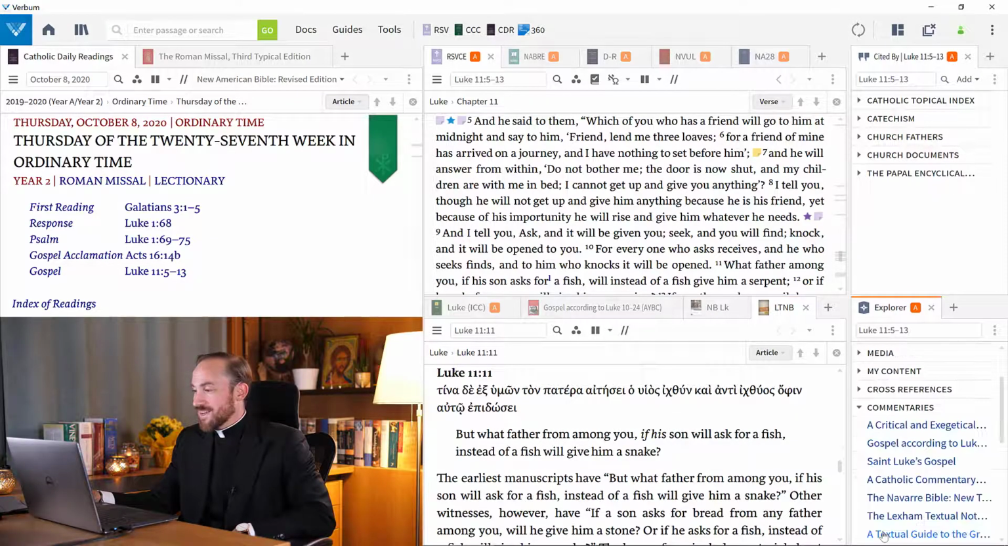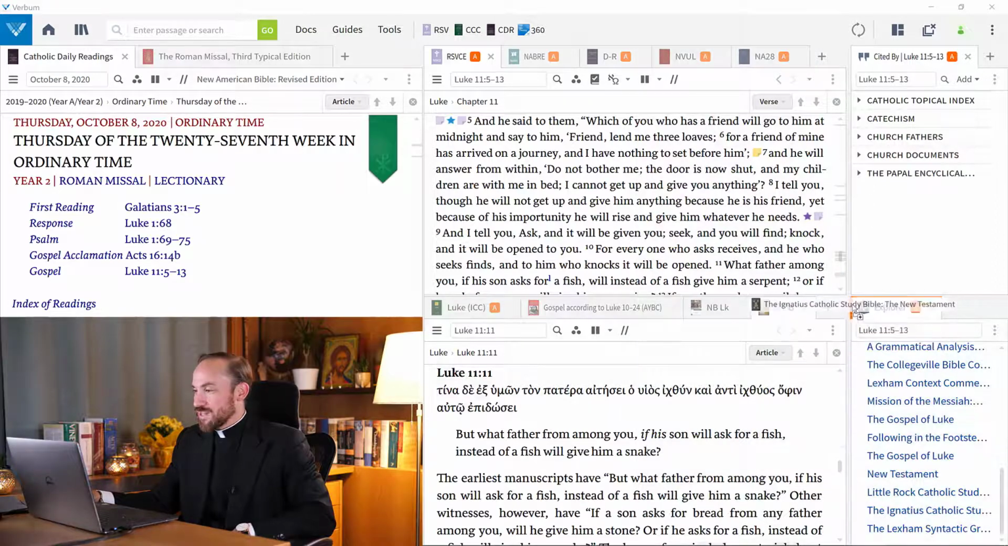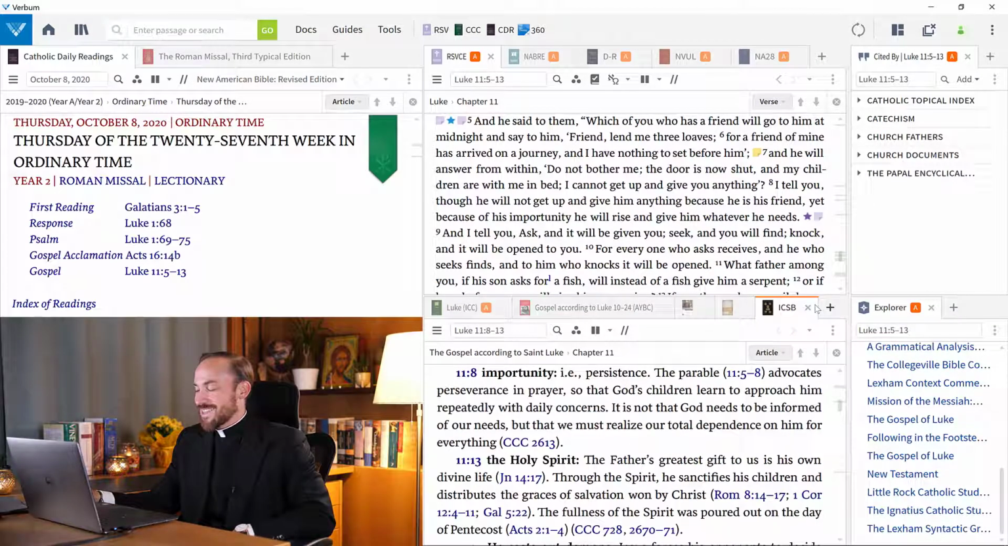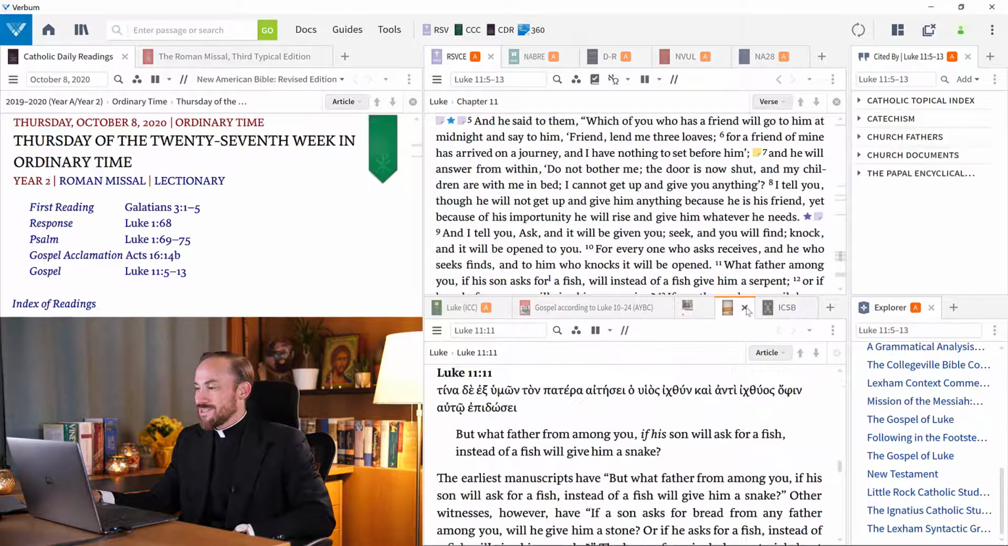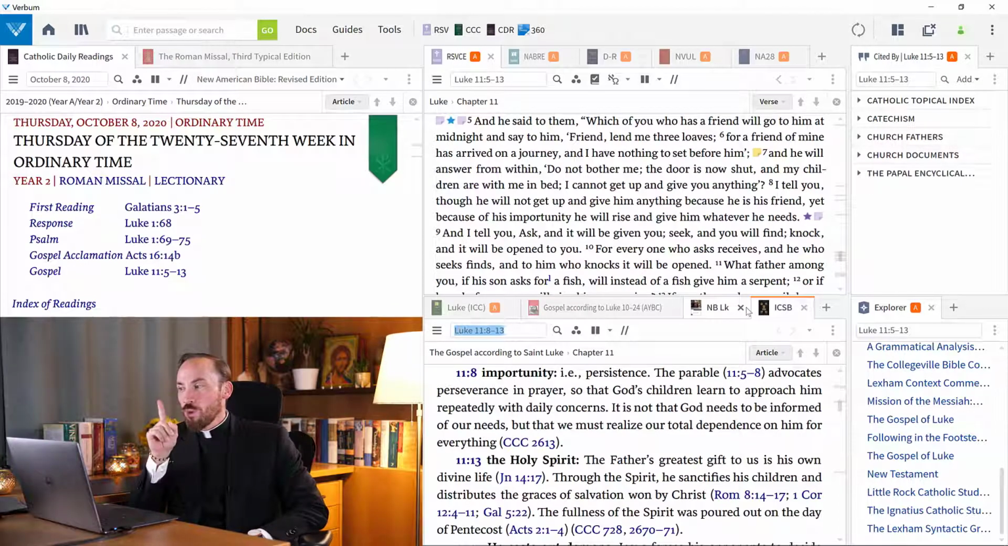If that's not enough, I can choose more and look at all of the different options. Here's one from the Ignatius Catholic Study Bible. Let's say that that's of interest. I can always delete these by hitting the X, right? Okay, so now with that, we've almost met everything.